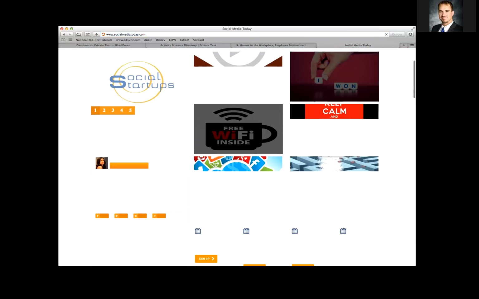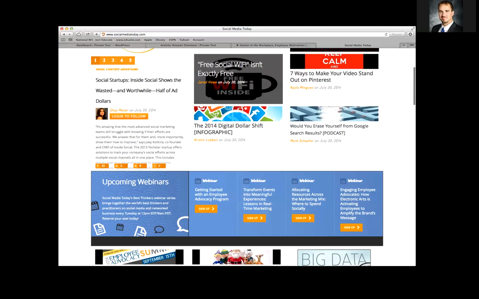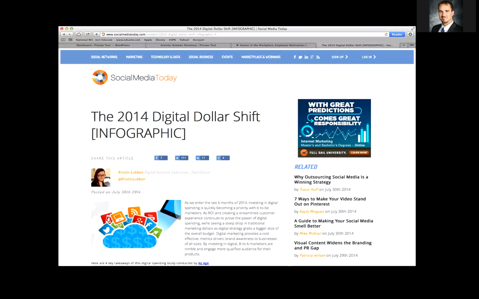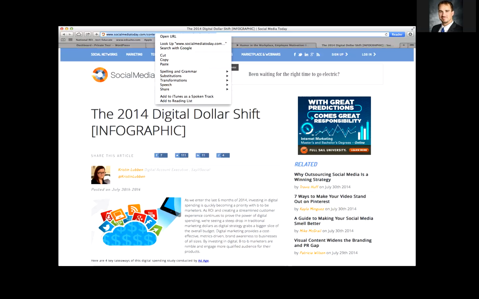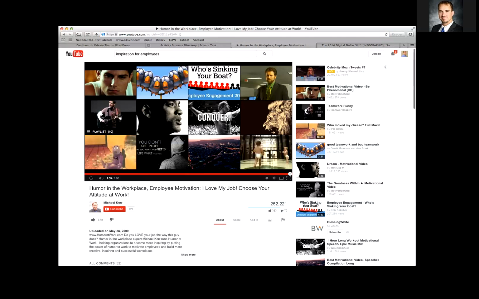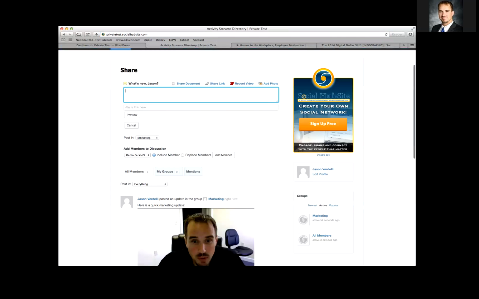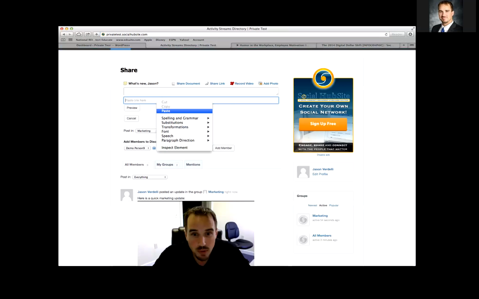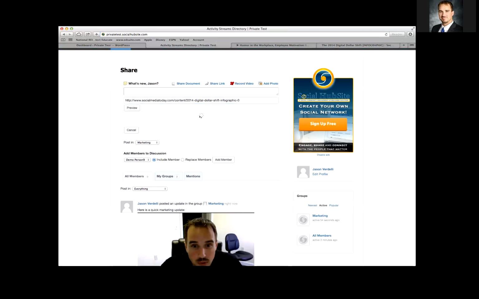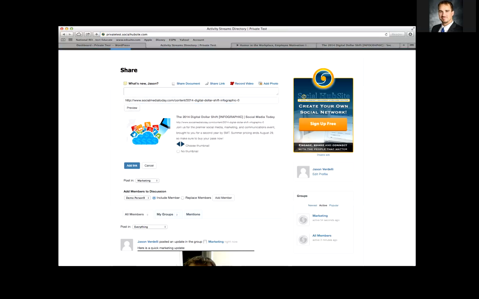So if I find a good article from somebody, I'll just find the article, take the link from that article, and say if I want to share this with the marketing group, I can just paste that link in here, and you can hit preview. It automatically formats that for you. Does a nice job bringing in the picture here. You can change the picture, of course, if you want.